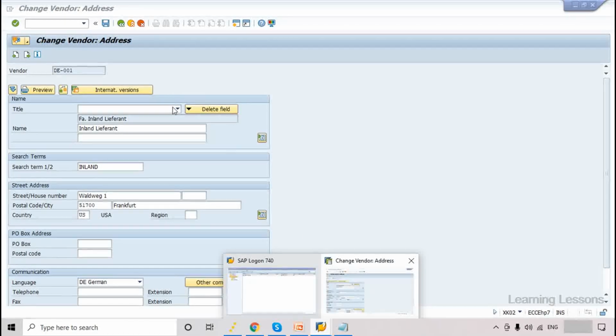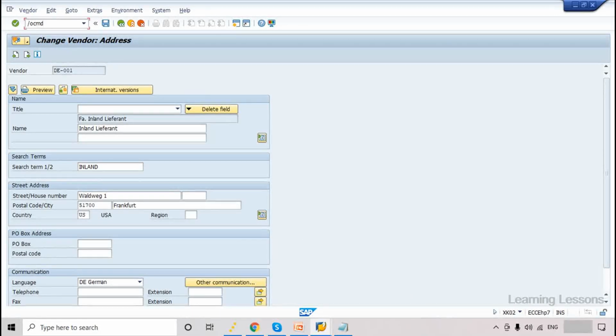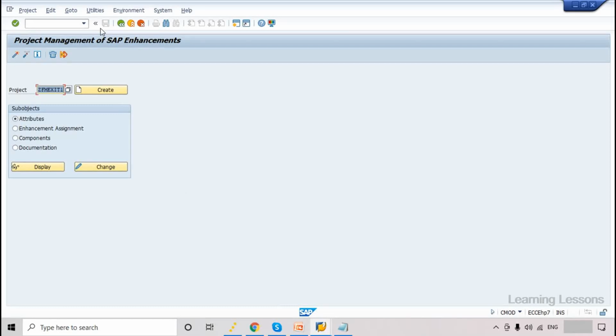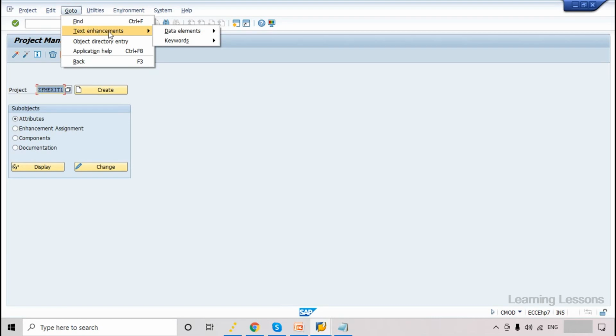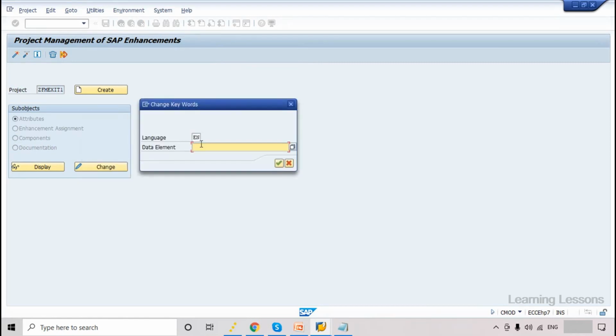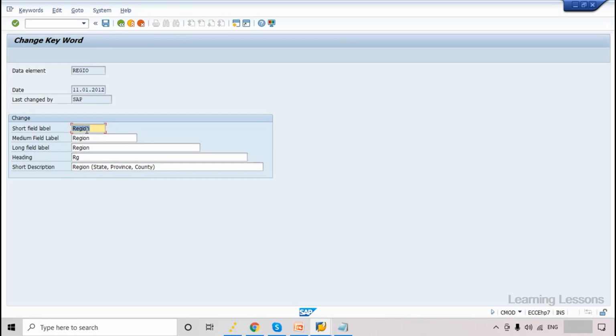So what I'll do, I'll go to the CMOD transaction, /o CMOD. This is field exit, only the field enhancement. We don't need to create a project only for field exit. Go to Text enhancements, Keywords, Change. Are you able to see this navigation? Go to Text enhancements, Keywords, Change. Click on change. Whenever you click on change, it will ask for the data element. Mention REGIO and continue. REGIO we are changing. Only that data element will change wherever it is there. Are you able to see this message?